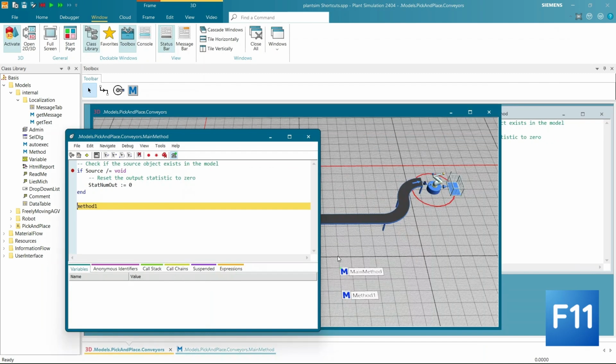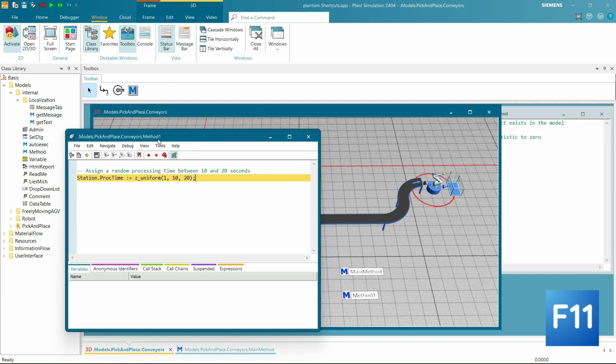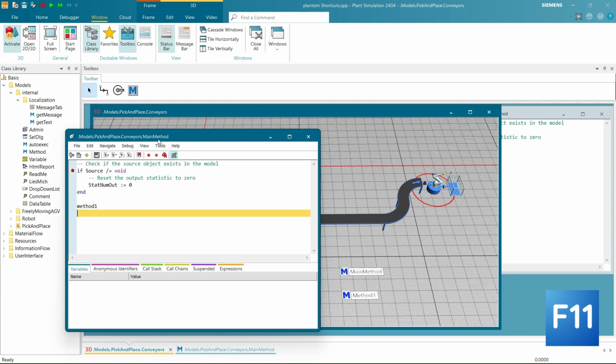Next shortcut key is F11. When one method calls another, for example, method 1 is triggered from a main method, and during debugging, you want to go inside method 1, then step into function is normally used. Instead, simply press F11 to step into the called method instantly during debugging.